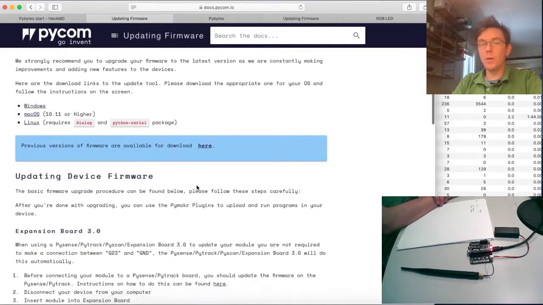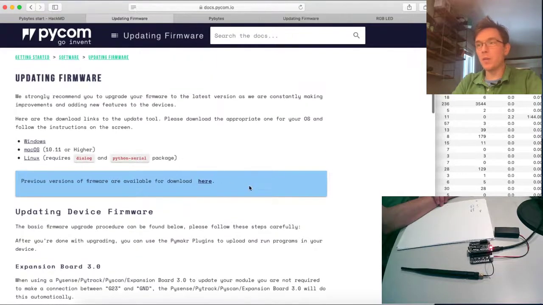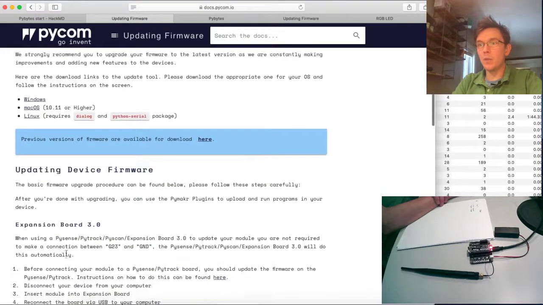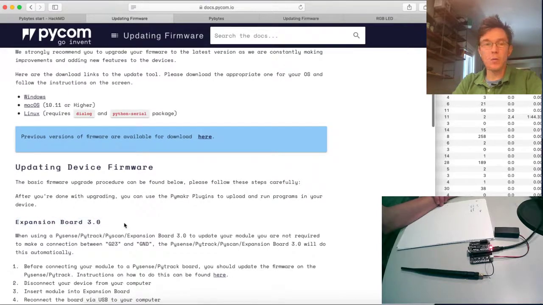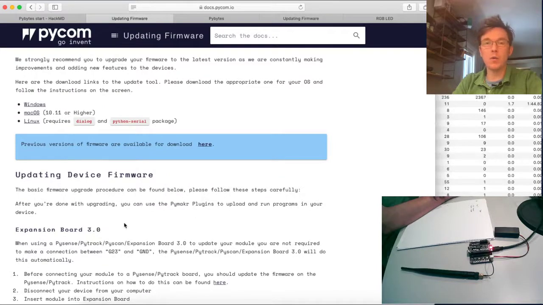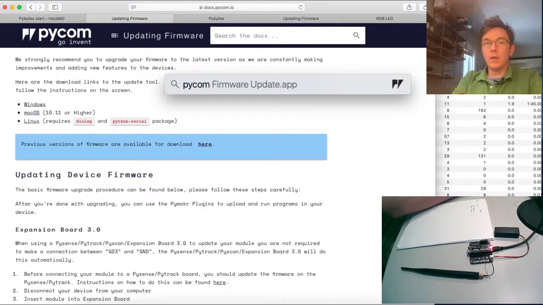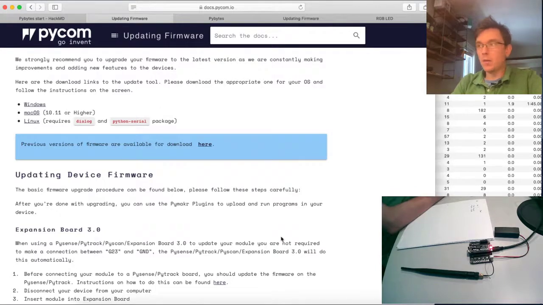If you haven't updated the expansion board, don't worry, you probably won't need to do it. It's only if you stumble into some problems along the way that you need to do that. So let's start the Pycom firmware updater app. Obviously I've already installed that one, and then go directly to the firmware update.